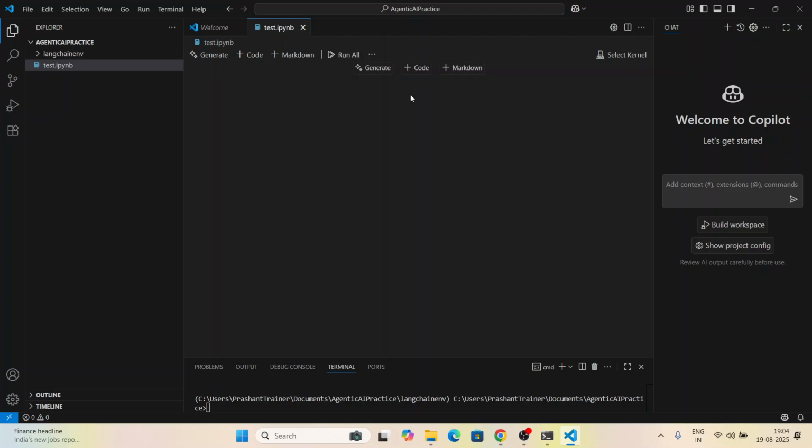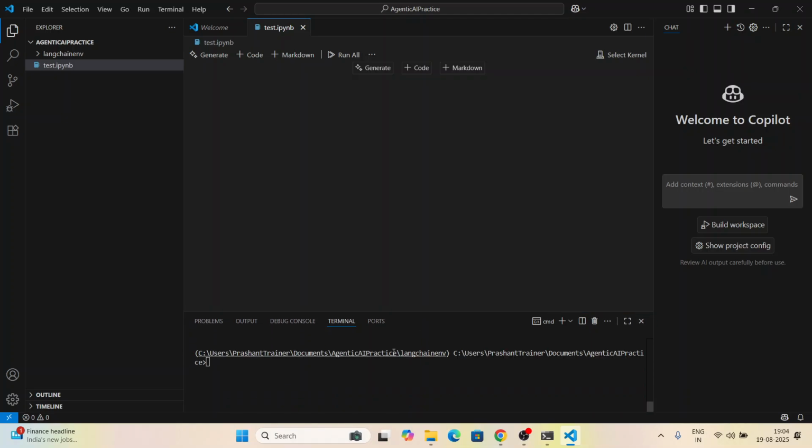Now remember, initially we need to connect our notebook to a kernel or to an environment. We already created an environment called langchain env. So first of all, I click on the code icon. If I click on code here, I can write the code. Let's say 2 plus 3, a simple Python code for addition. But before I execute this code, I select the kernel by clicking on select kernel.